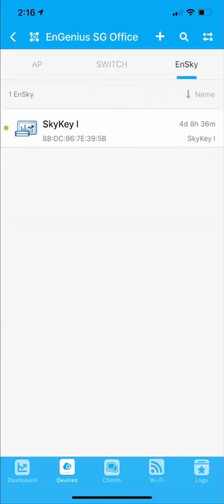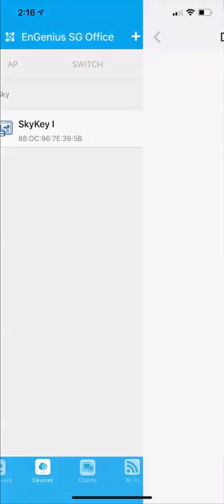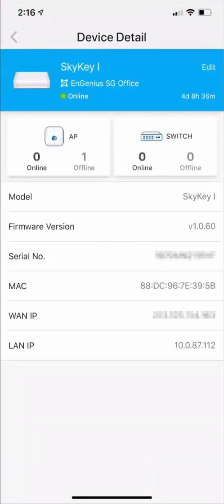So if you have a SkyKey device that you have added on your cloud system, you can also view information from your SkyKey from here. The only thing that you cannot do is remote into the SkyKey. So you need to access the browser for you to be able to do that. But I can review like how many APs do I have offline, online. If I have switches, I can see those from here too.